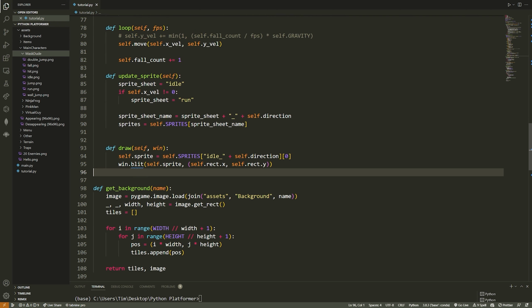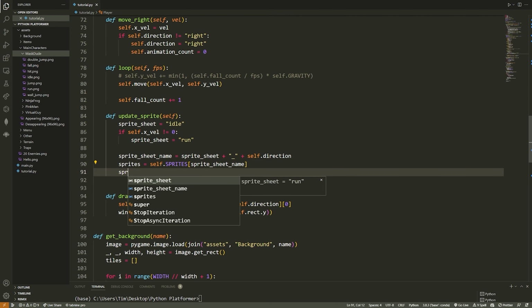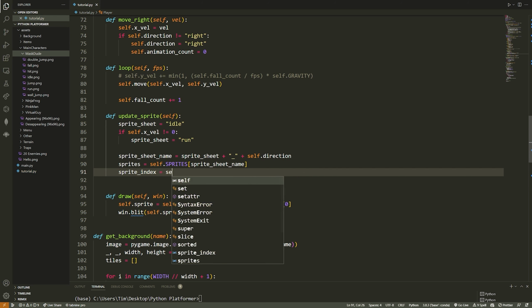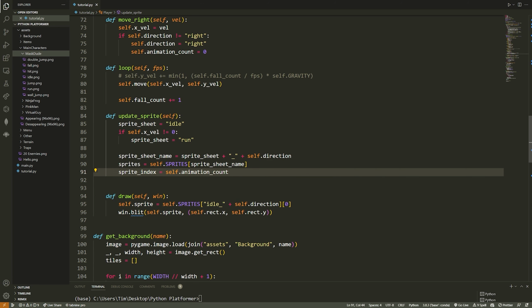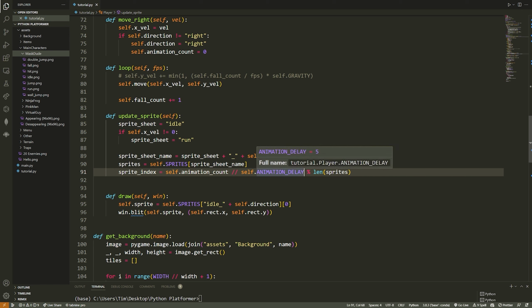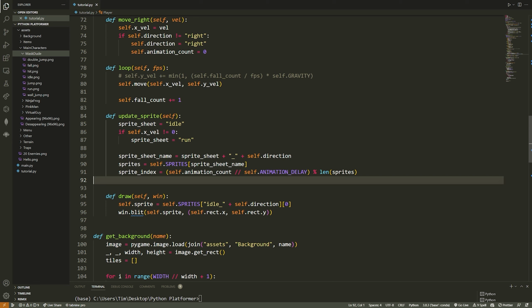Okay. Now I'm going to say that my sprite index, which is essentially the sprite that I want to be using here, is equal to my self.animation count, which we're going to increment in a second, integer divided by my self.animation delay, modulus the length of the sprites that I'm using. Now let's just put some parentheses here for order of operations. And let me explain what we're doing. So we have an animation delay. That's every 5 frames. So every 5 frames, we want to show a different sprite in whatever animation we're using.